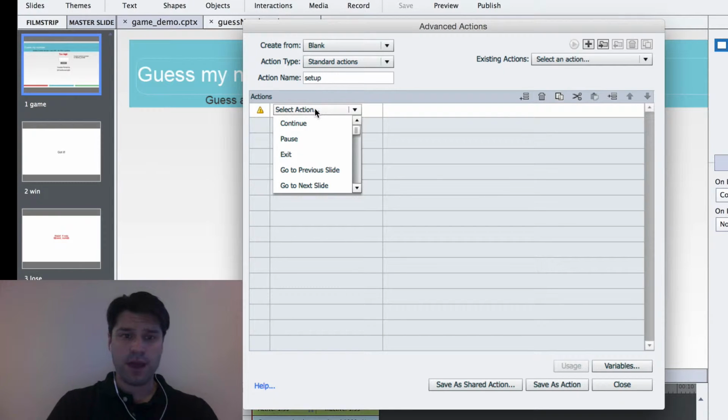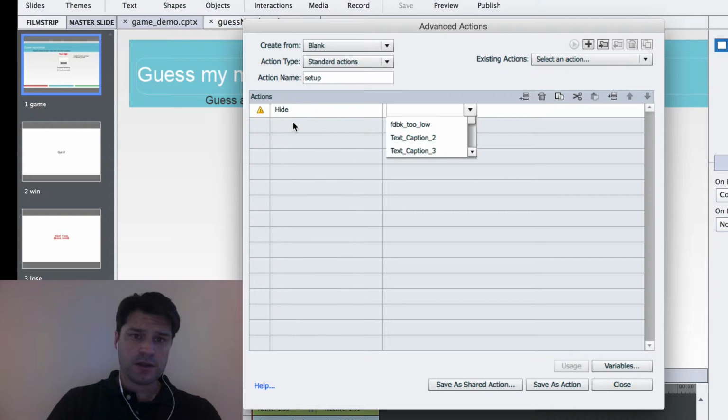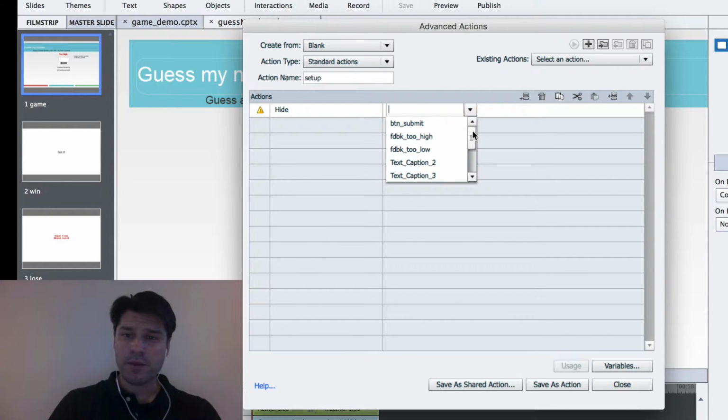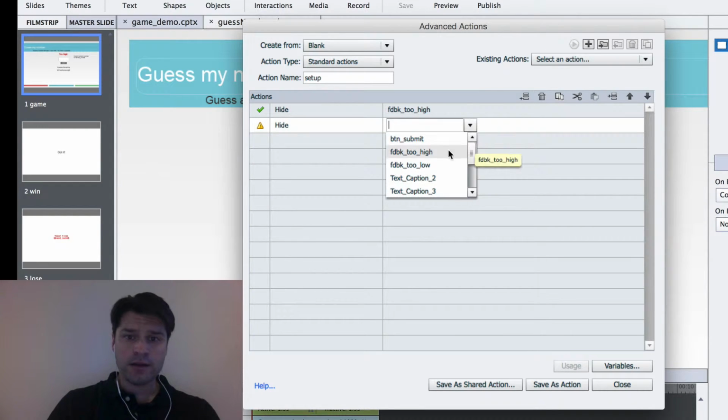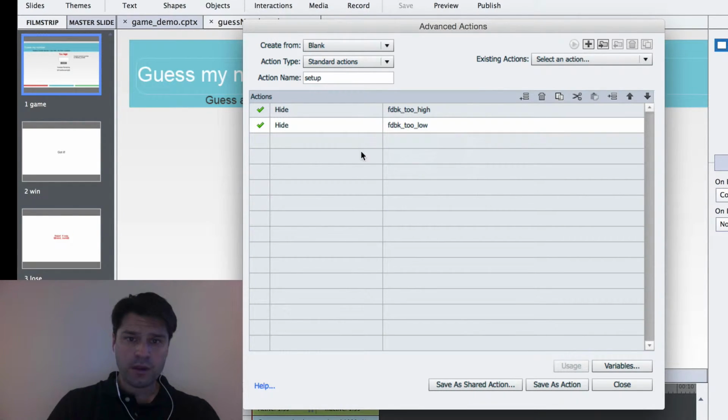Now that I've named it Setup, the first thing I'm going to do is go ahead and hide those two pieces of feedback. So when I click on this Actions and the drop down gives me a whole bunch of choices, I type H and the first thing that comes up is Hide. So I'm going to hide. Now remember I named my text fields. Well, that's going to be useful for me. In this case I named them both FDBK, feedback, which puts them right by each other. So I'm going to hide the feedback too high. And I'm going to create another action just like that, only for the too low. So hide and feedback too low.